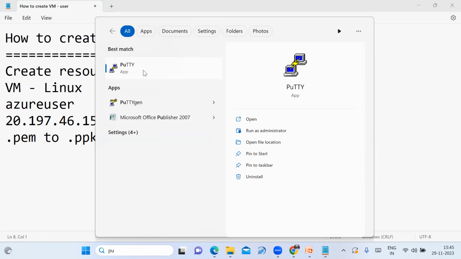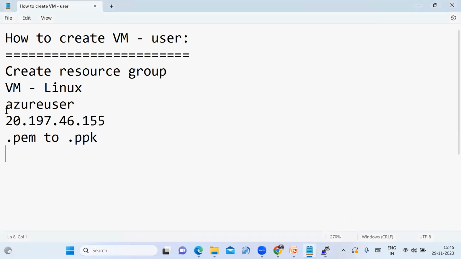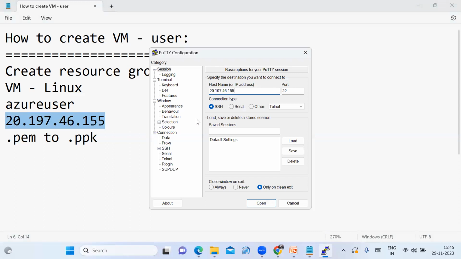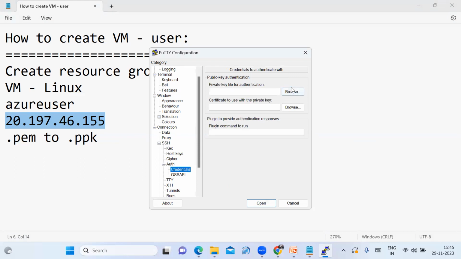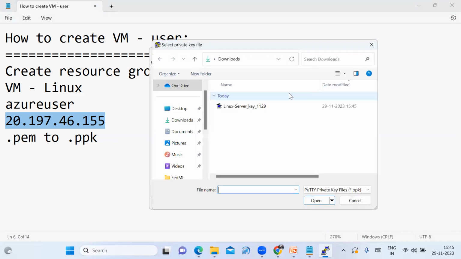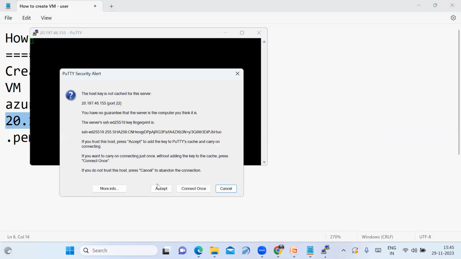For that I am using Putty. Here you need to paste the host name or the public IPv4. So the public IPv4, I paste it here. Now on the left side, under SSH, under authentication, credentials is there. You have to browse the private key file for authentication. Linux server key 1129, we have to choose it. Click on open. Click on open.